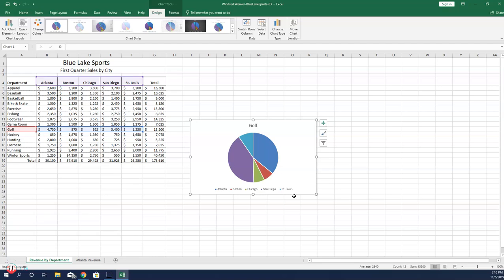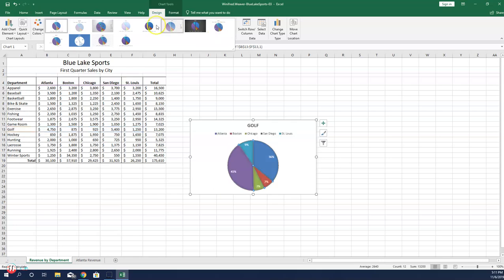Number 3 says apply a chart style. So select the chart object. Click the More button. It's in the Chart Tools Design tab. And we're going to select Style 12.